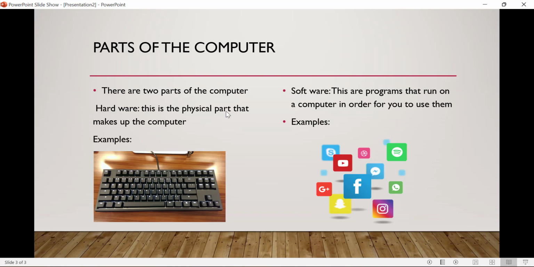Now we also have what other parts? We also have the mouse. We also have the monitor and that of the CPU. All of these are different parts of the computer.